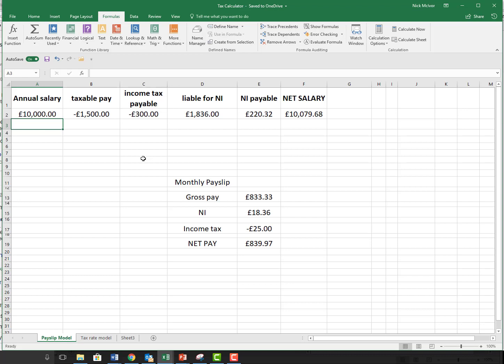I'm going to have to use some more sophisticated functions, because at the moment, all it's doing is taking £11,500 away from my annual salary. But you only need to take that amount away to work out taxable pay if I am earning more than £11,500 a year. So what I need to do is tell Excel, only work this out if I am earning more than £11,500. Here's how I do it.